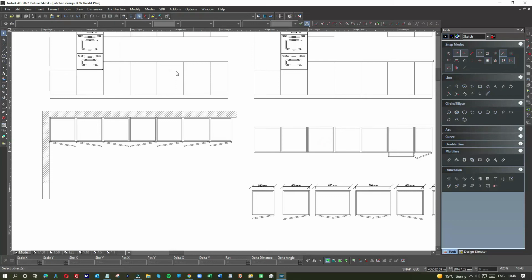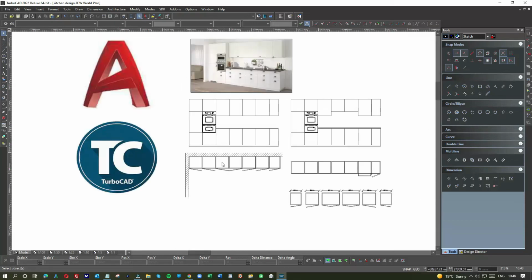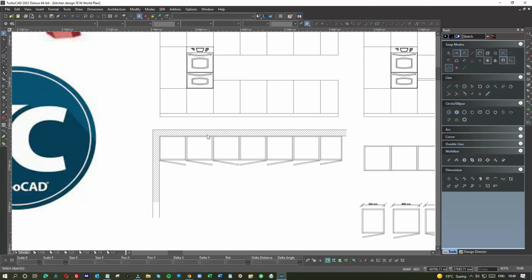Right, so here we are, we're emulating this slightly. These are all carcasses, the carcass units. So if you're looking at here, we're looking at a tall 2000 by 600 appliance carcass. Same here. And then these are all 600 units.